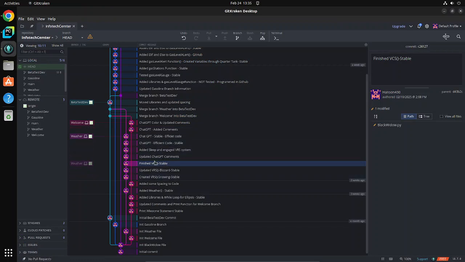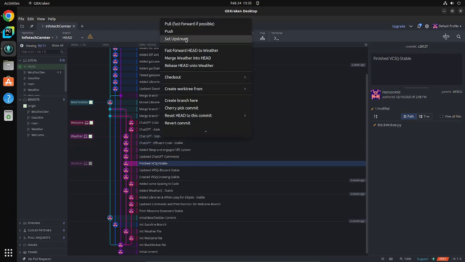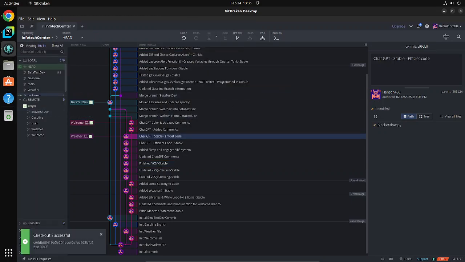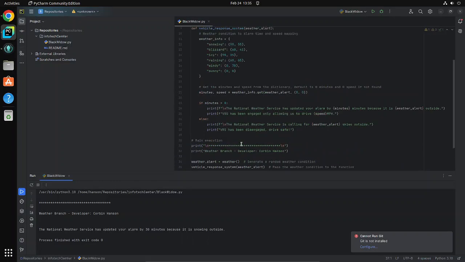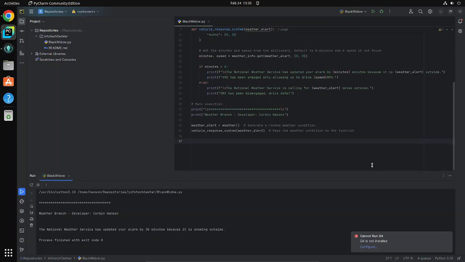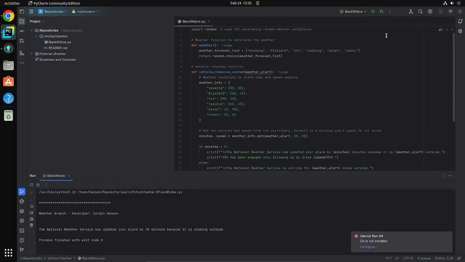And then we added comments in the next one. And then we're going to check out that commit. And in that commit, I used ChatGPT to help me update my code so it's better laid out. And it still works perfectly the same, as you can see.